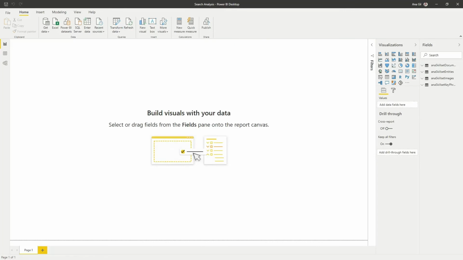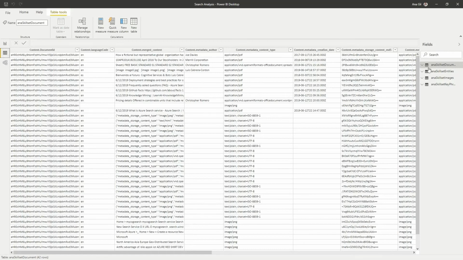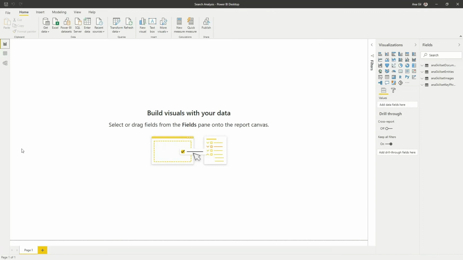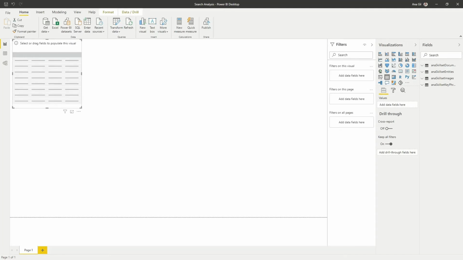Ready, it's finished. And actually we can explore and check the data uploaded. Here are the 4 tables and with all the columns. Also, we can go and check the model and the relations we have between our tables. But for now, what we are going to do is create a few visualizations, some simple visualizations. First, I want to start with the table visualization. So we'll click on the table visualization.